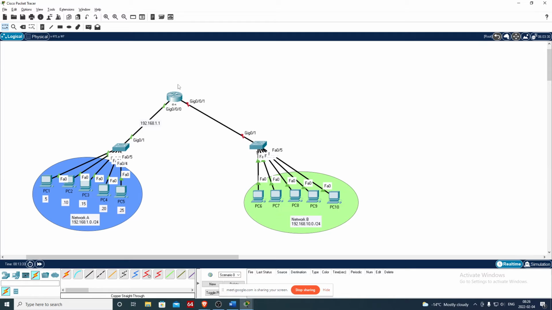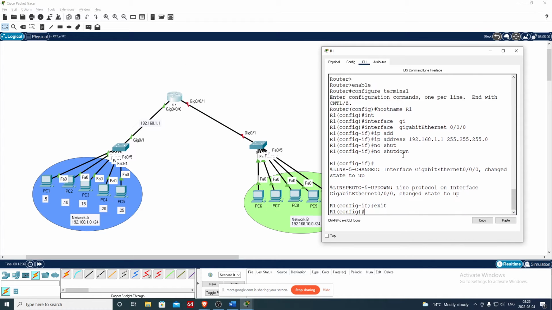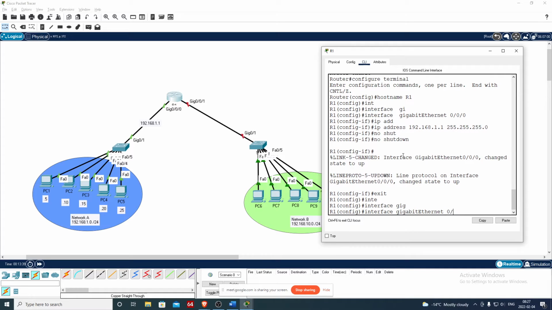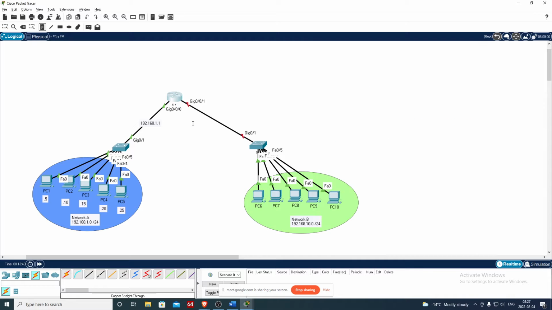Now, let's configure this network as well, this one too. Exit, interface GigabitEthernet 0/0/1, interface GigabitEthernet 0/0/1, and 192.168.10.1/24.